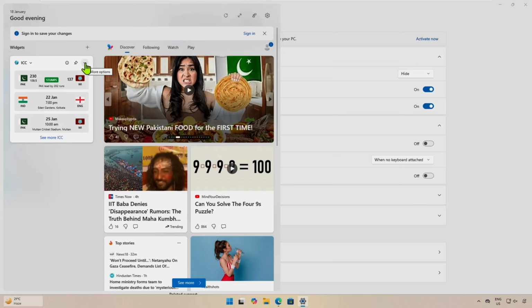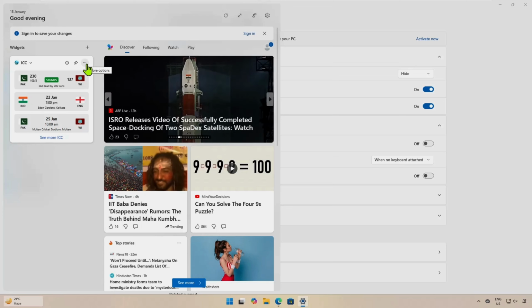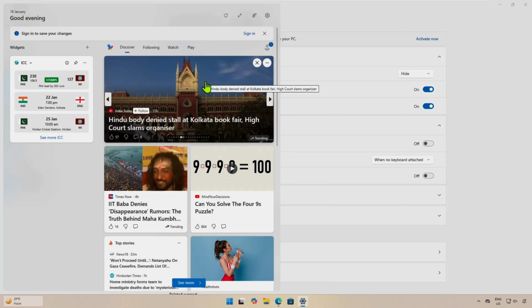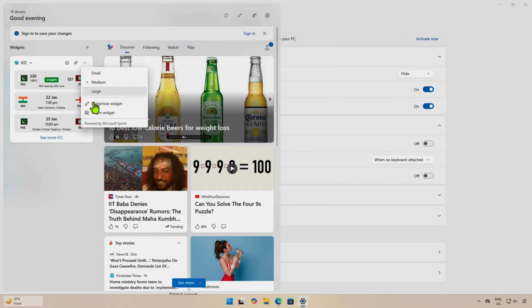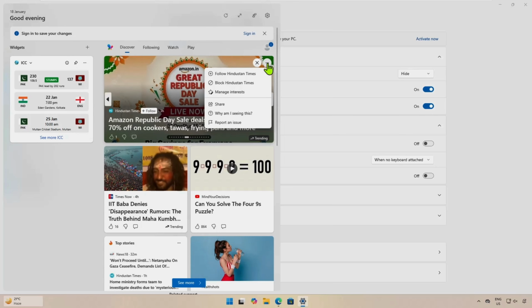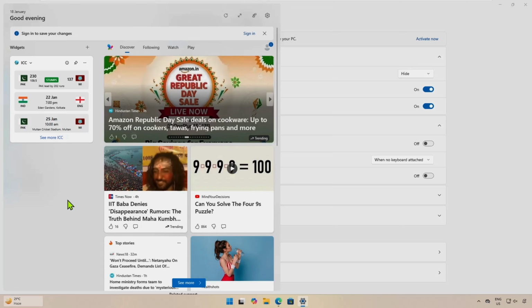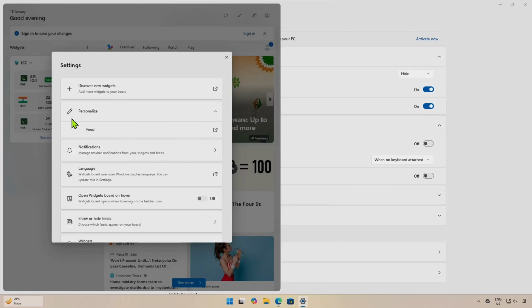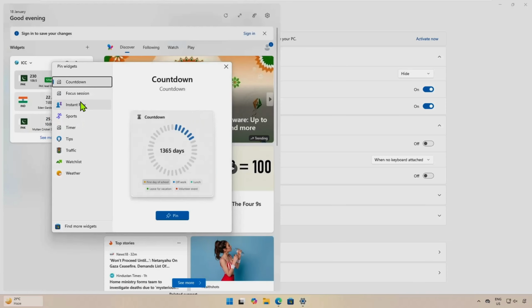For each of the widgets, you can select this three dotted area and you will be able to customize. You can unpin the widget, and for some of the widgets, you will be able to hide. Not each of the widgets has the same customization option. If you see, this particular widget has different customization or settings options, and if you click on this widget, it has a different customization option. And if you go to the settings of the widget panel itself, you will be able to add any other widget if you want to have.